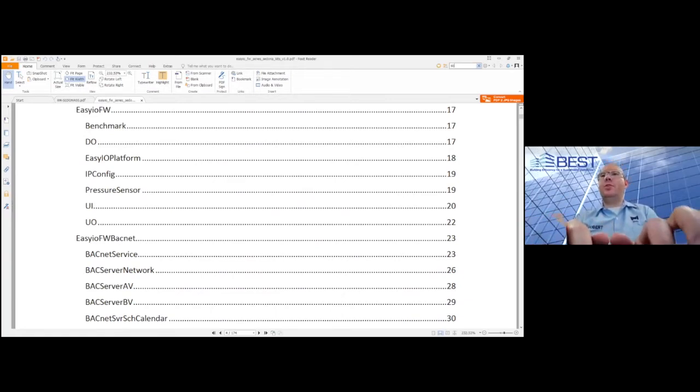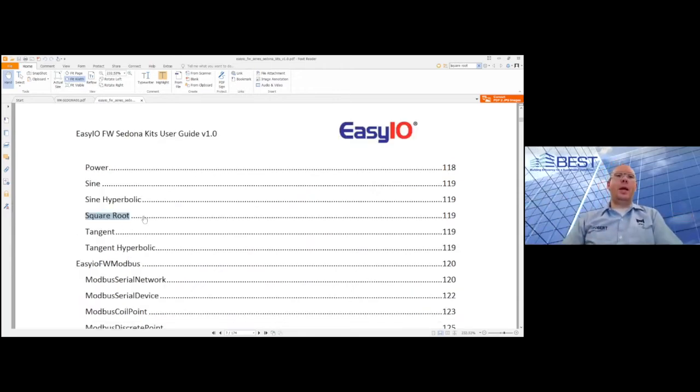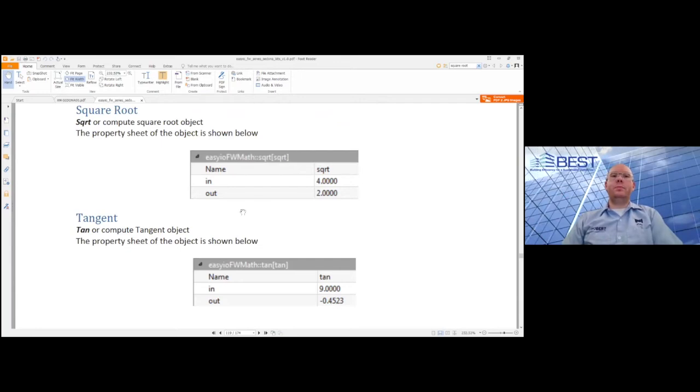And I'm just going to look for square root. Hey, look, there's a square root function. Square root, or SQRT for short. And that is in the FW math library. So if we had any doubt what library we needed to install to get square root, then here we are.